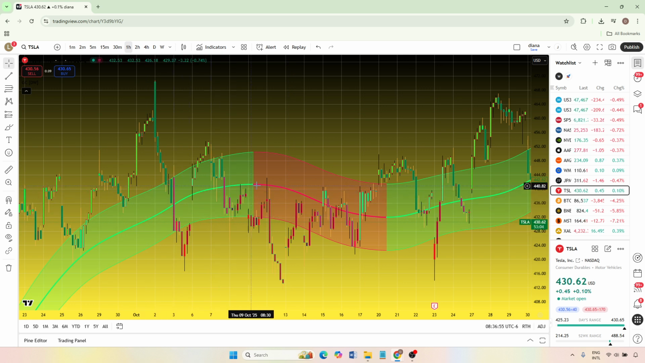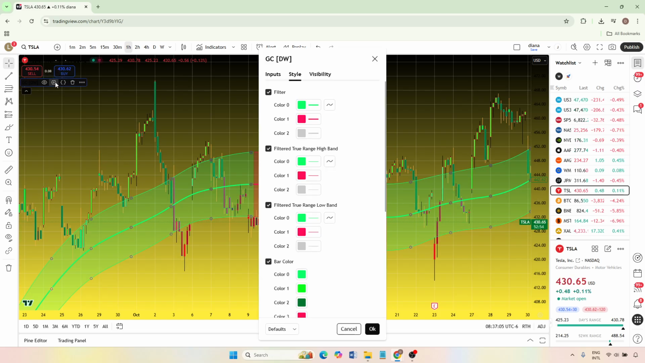With the Gaussian Channel now on your chart, the next step is to access its settings so you can fine-tune how it looks and behaves. On your chart, hover your mouse over the name of the indicator, usually shown at the top left of the chart area or over the lines themselves. You'll see a small gear icon appear which represents the settings. Click on that gear icon to open the settings panel.